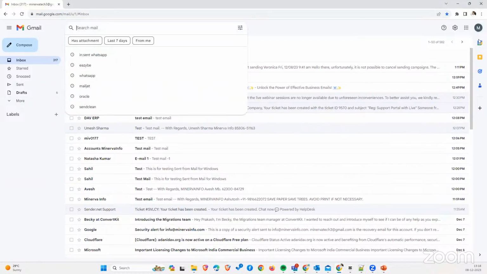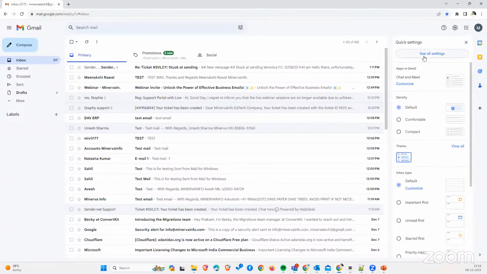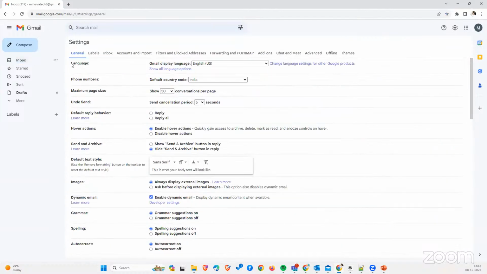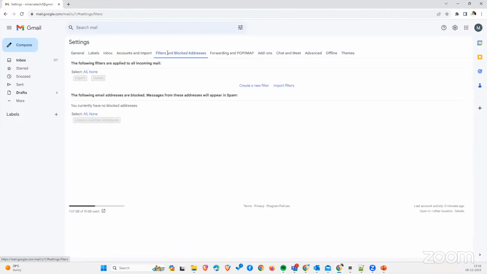I can search for the email, or I can go straight to the settings, see all settings. Here I can go to the labels. See, here you have a lot of options. Also here you can see category, social, updates, promotions, all this. Of course, it will be there. Go to filters, create a new filter. So now we are trying to map label to filters.